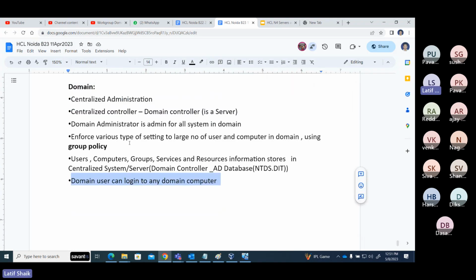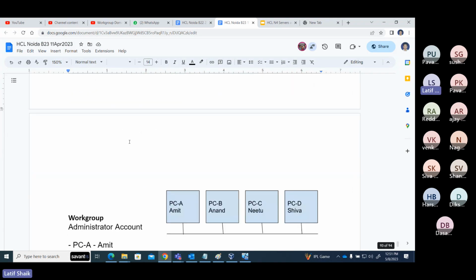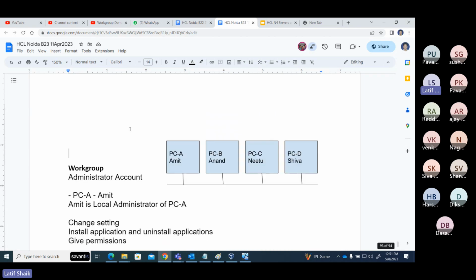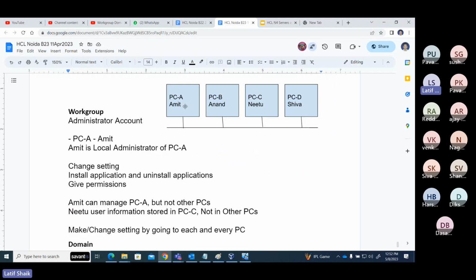So here is some explanation about workgroup and domain kind of stuff.